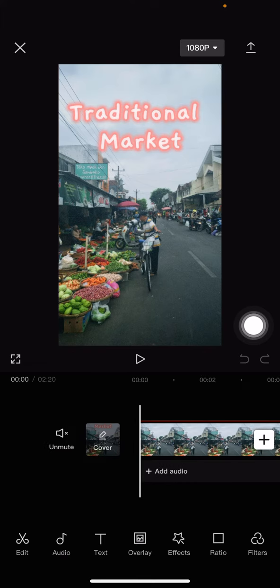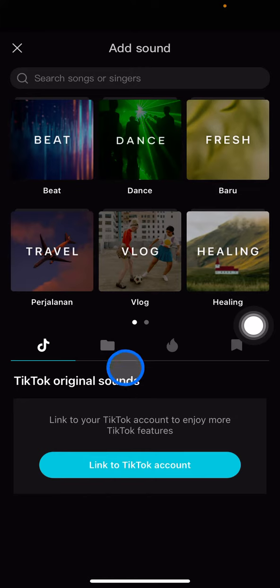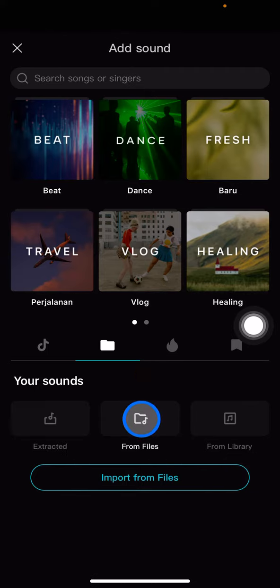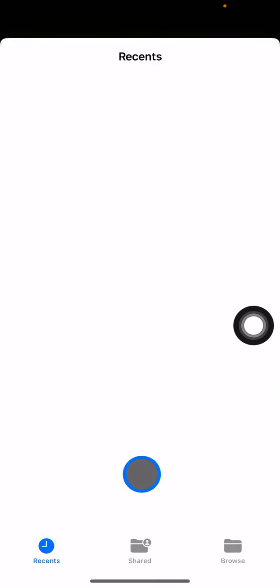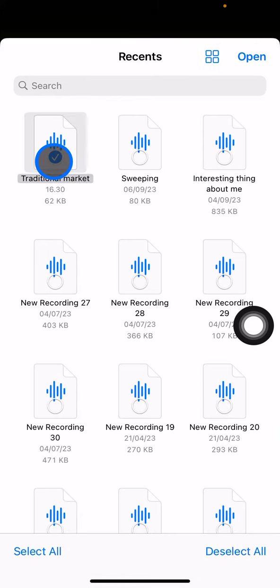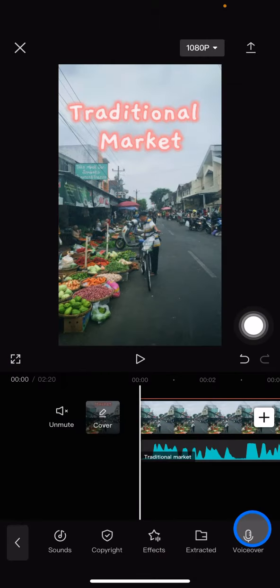So the thing we're going to do is focus on this bottom line here and go into Audio. After that, click Sounds, and then go into the second tab here. Then go to From Files and Import Files, and now you will be taken to the files of your device. You can choose which audio you want to upload to CapCut, and after you pick one, you just need to click the plus, and now you already have your own audio in your project.